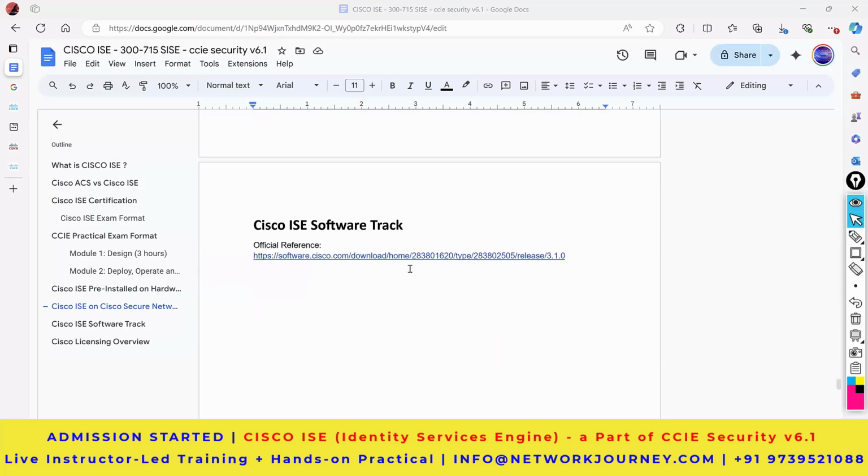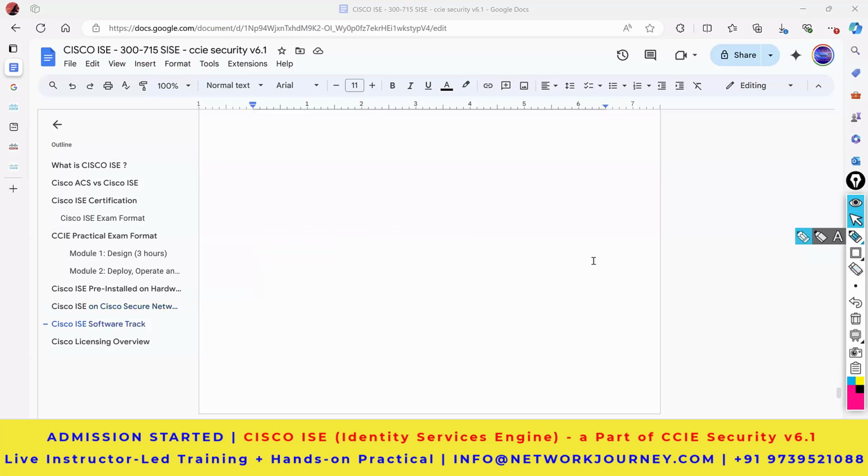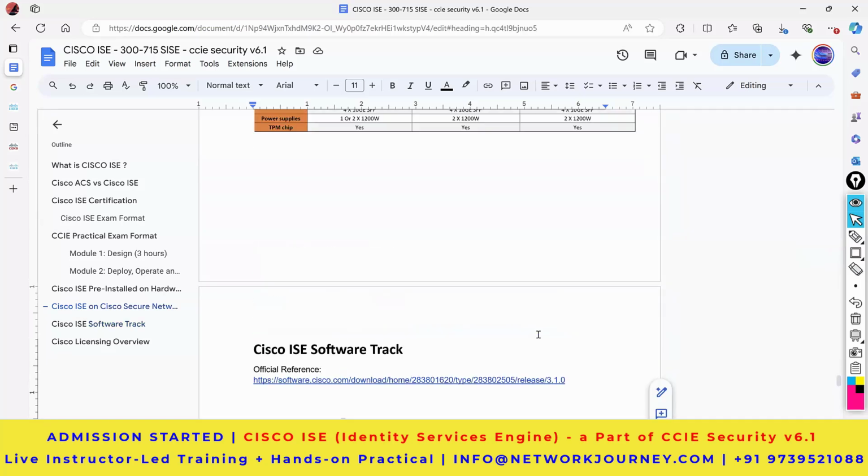They get the .ova file. You can put it on the ESXi hypervisor, or you can put it on VMware Workstation as well. So that is the option that is with you.